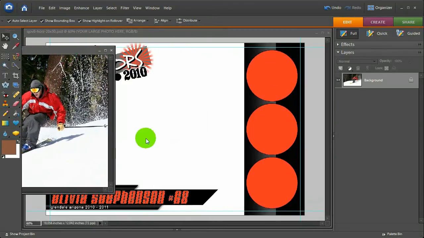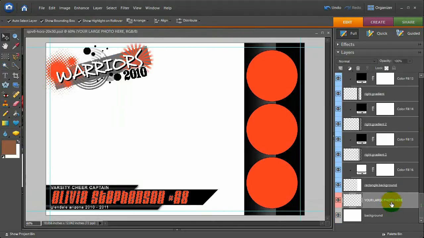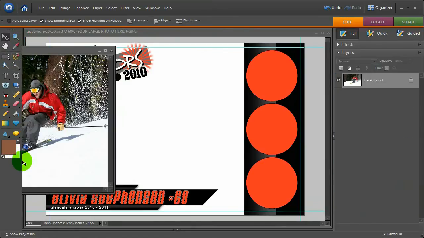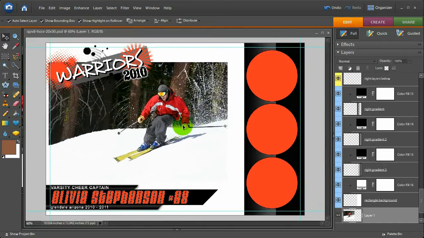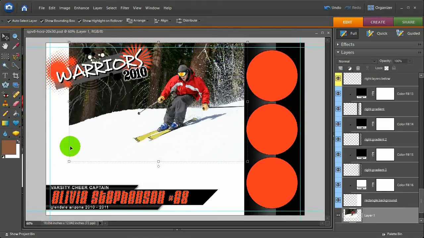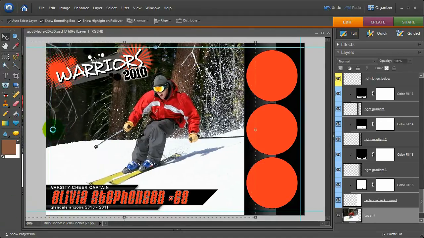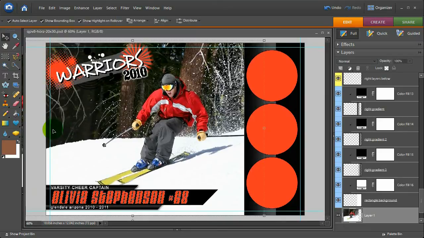So I'm going to go ahead and come over to my template, and come down to where it says your large photo here and make sure that's selected. Come back to my image, and I'm just going to drag it in. I have my move tool selected, so I'm just going to drag it in, come up to the top and arrow it up, and come over to my little box here until I get this little arrows, and I'm going to drag it out. And then press enter. And then I'm going to scoot it over to the right a little bit and just adjust it.